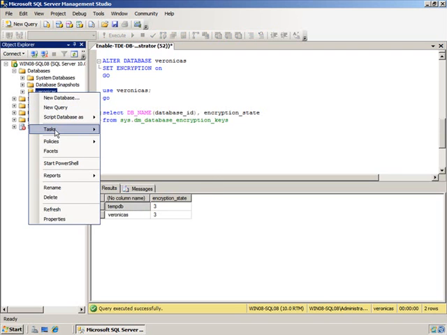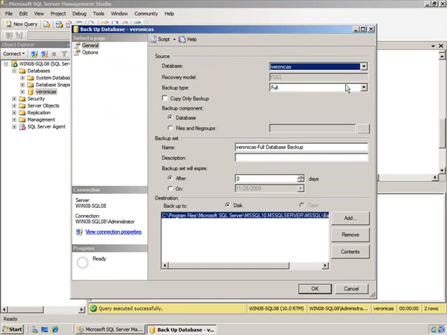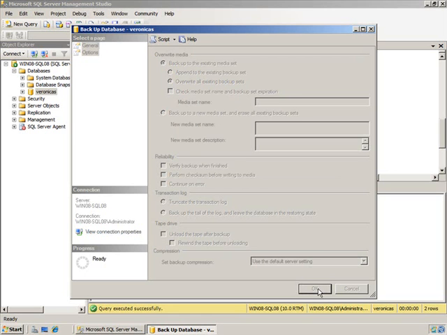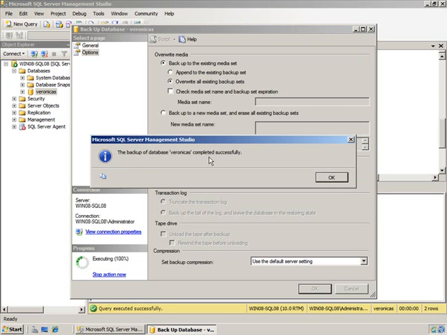Right-click, go to Tasks, Backup. Going with a full backup. That name is totally fine. The default location is totally fine for what I'm doing right now. Of course, in the real world, you're not going to back up your database to your hard drive, right? Options, overwrite all existing backup sets. Why do I want to do that? Well, I'm encrypting it now. I don't want any unencrypted copies of the backup laying around out there. I want everything encrypted. Made it to 100% successfully.